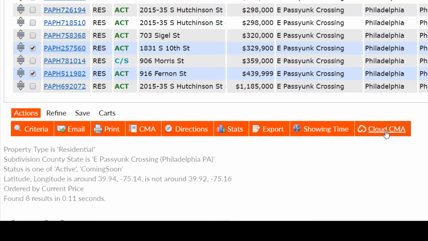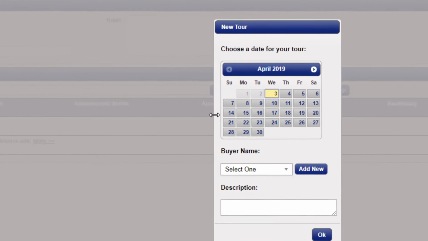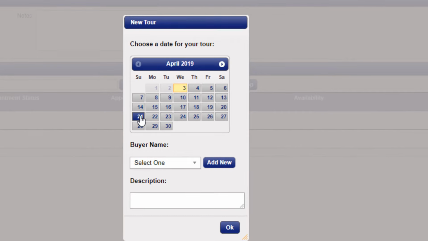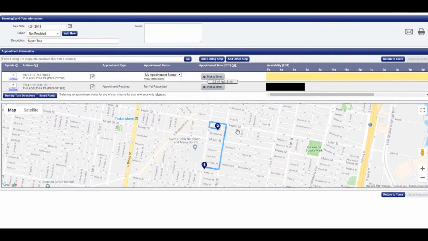Let's take a moment and look at showing time. This is how you can quickly and easily set up showings for listings. From the tab that opens, you'll select Add to Showing Cart, pick the day your showings are going to occur. If you would like, you can associate this with a buyer, or you can add a description. When showing time comes up, you'll see the properties that you've selected and the available times for when you can schedule showings. You'll also see a map below.